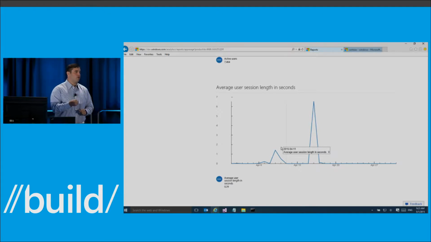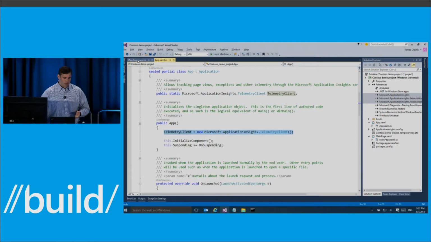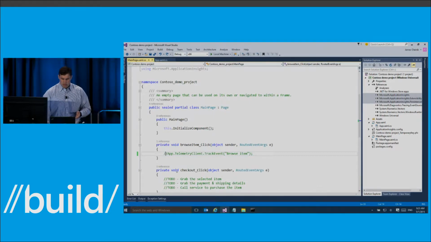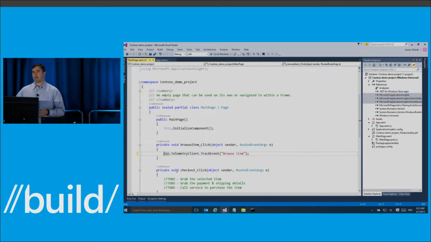But there's another level of insight that you can gain by instrumenting your app with custom events. To show you what I mean, let's go back to Visual Studio. Let's go into our main page here, and I'll uncomment this line of code for the browse item click method. What I've done here is I've utilized the telemetry client we saw that was added to our project to track a custom event, specifically the browse item event here. Every time this method is called, as our application runs across the many different devices, this browse item event is collected by the SDK and sent up to the cloud. And it's exposed to you through the same app usage report that we saw earlier.